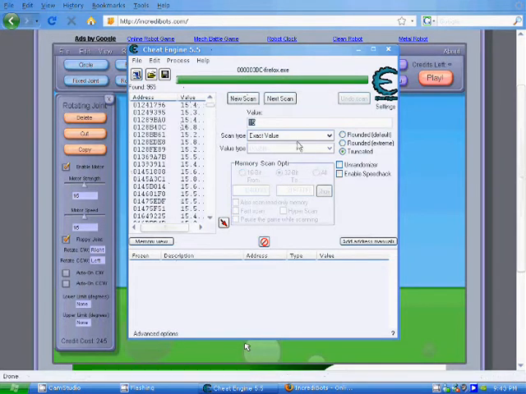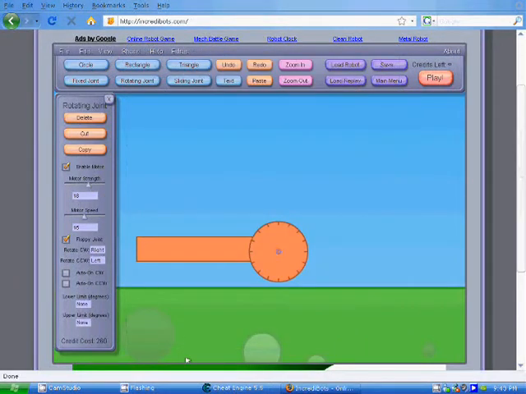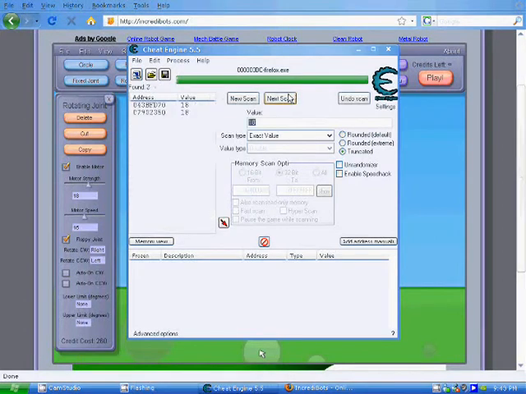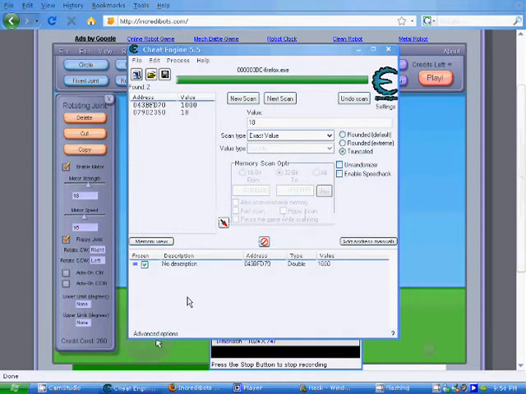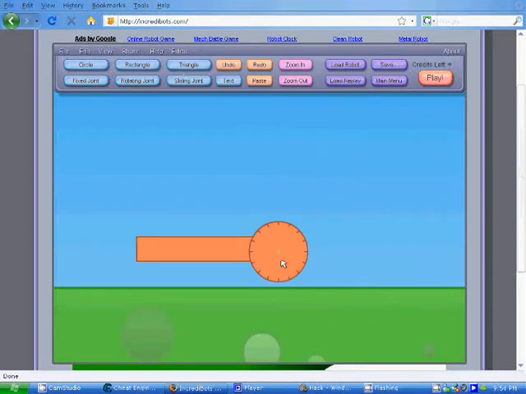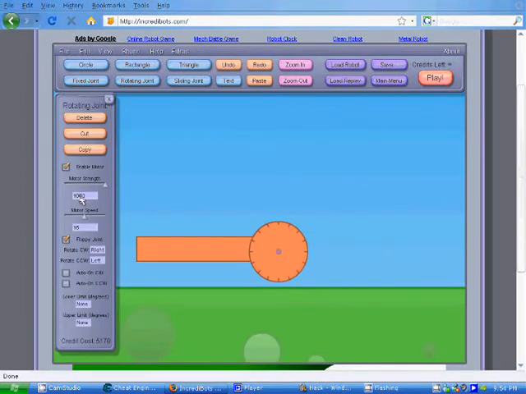You'll get all these values, so you'll never know what it is. So then just change the strength to 18 or whatever you want to do, then type in 18, then go to next scan, and you'll have two values. Just change both the values that you get to whatever number you want, so I want 1000. Okay, and you'll see that the motor strength is 1000, so for the speed you just do the same thing.